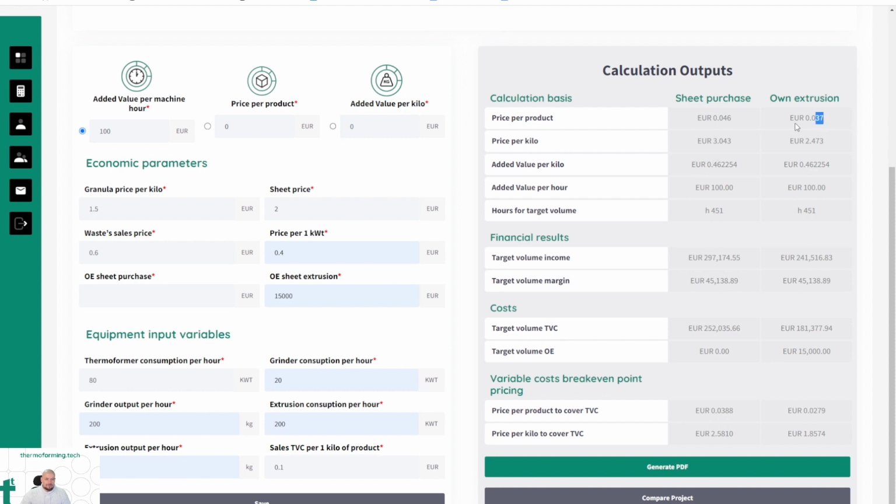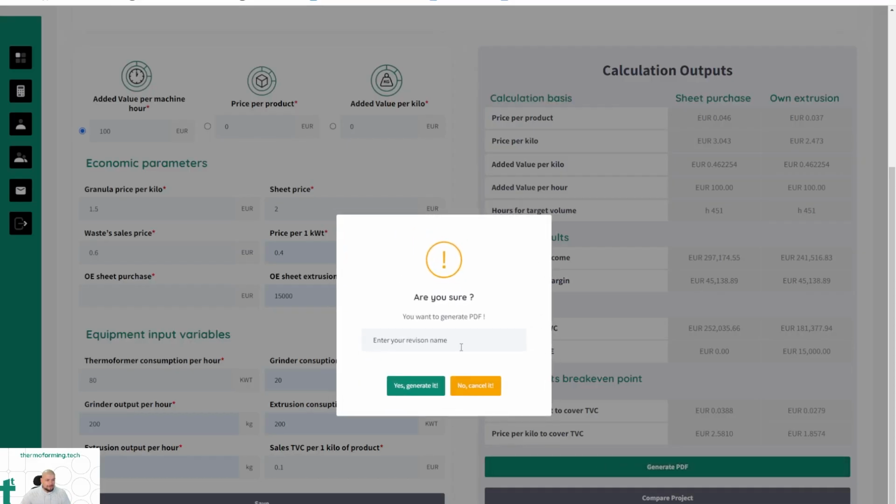So yeah, this is the price, 3.7 cents and 4.6 cents. Price per kilogram, added value per kilogram, and added value per machine hour. Yep, this is clear. And this is what we get. These are the prices which we have. So you can save each of them, or you can save the one which you need. And to do that, you press generate PDF.